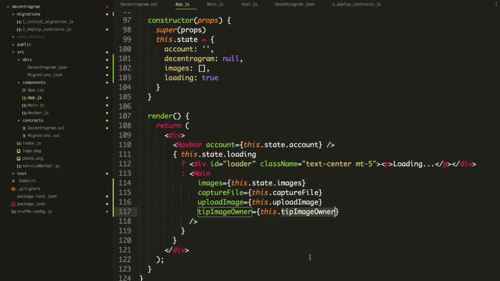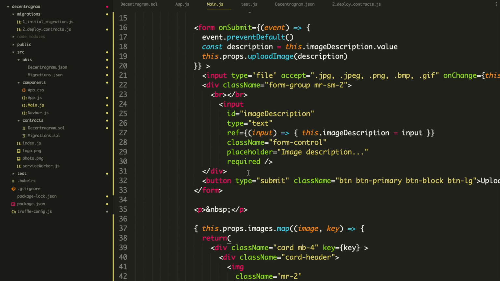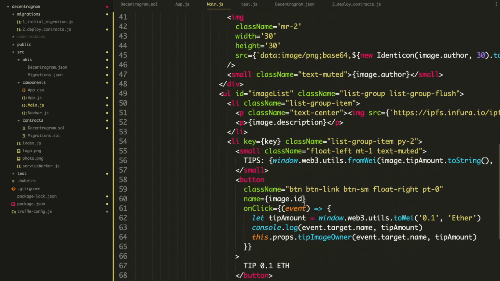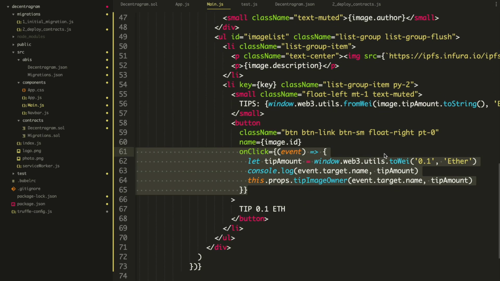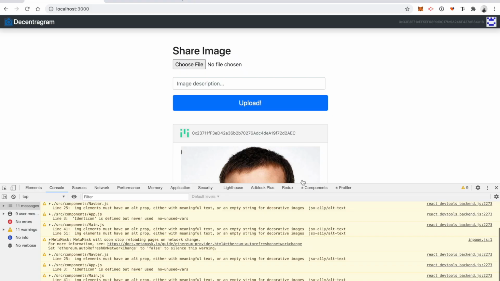All right. And then inside of main.js, we have the tipImageOwner function already wired up on this button. So on click, we do a hard-coded tip amount, and then we say tipImageOwner event.target.name and then tipAmount, and we call that function. Okay, so boom. So let's give it a try.